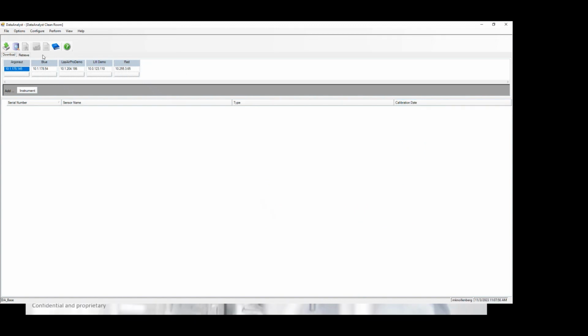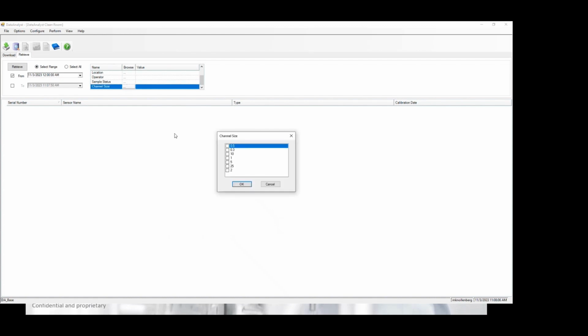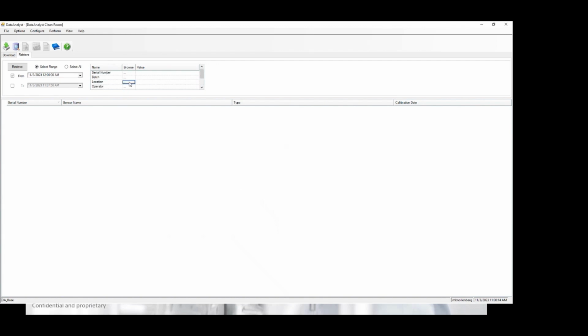And now, if you want to retrieve specific data, like I showed you in the last video, we'll just make this easy and say that I want data of 0.5 and 5 microns. And I want all the data that was taken at particle measuring systems. So it lists all of the locations that you have within your database. This is the one that I want.